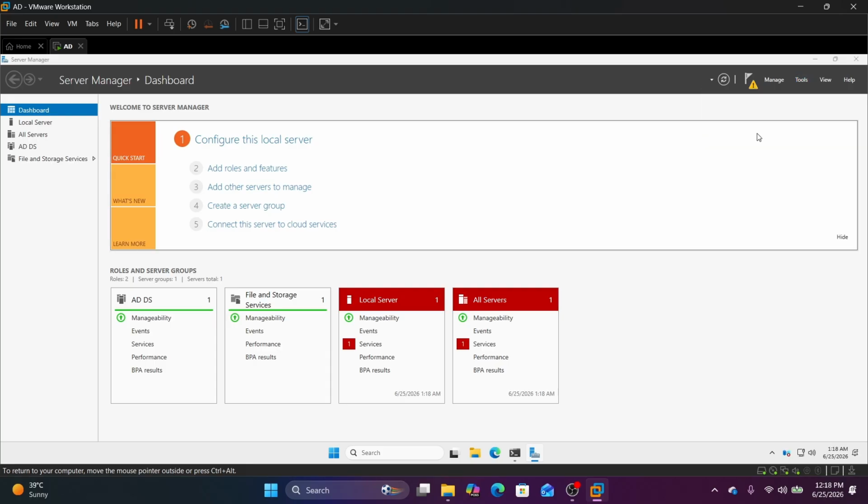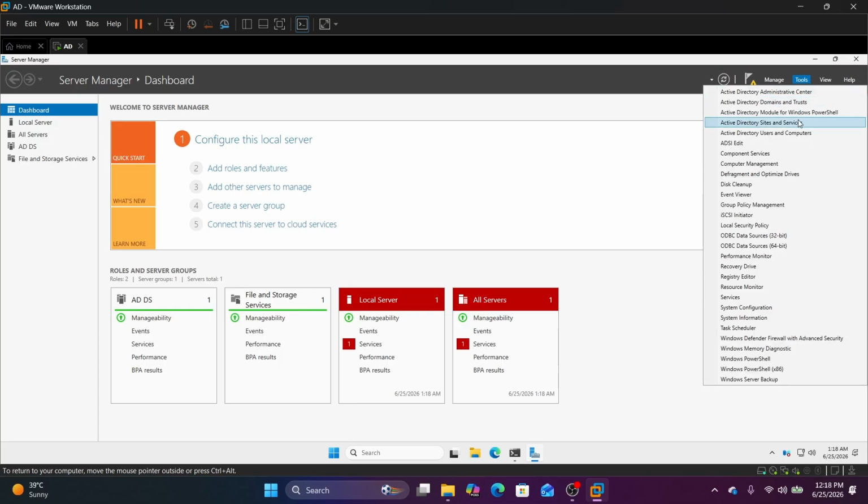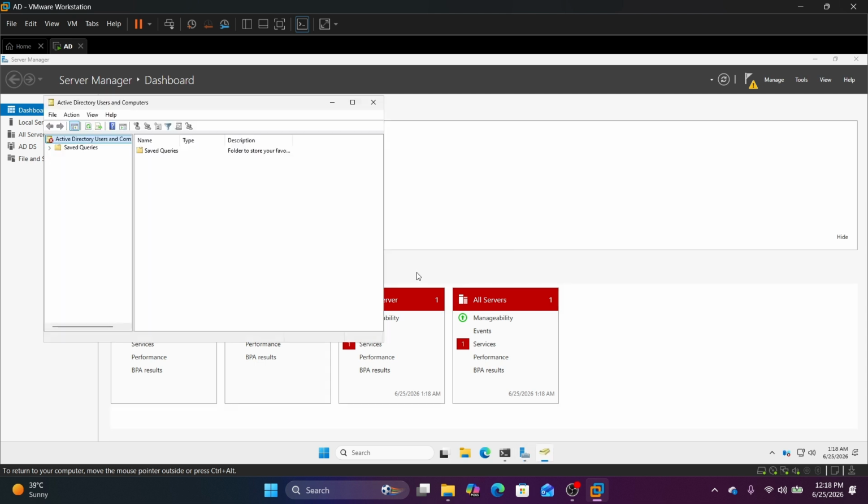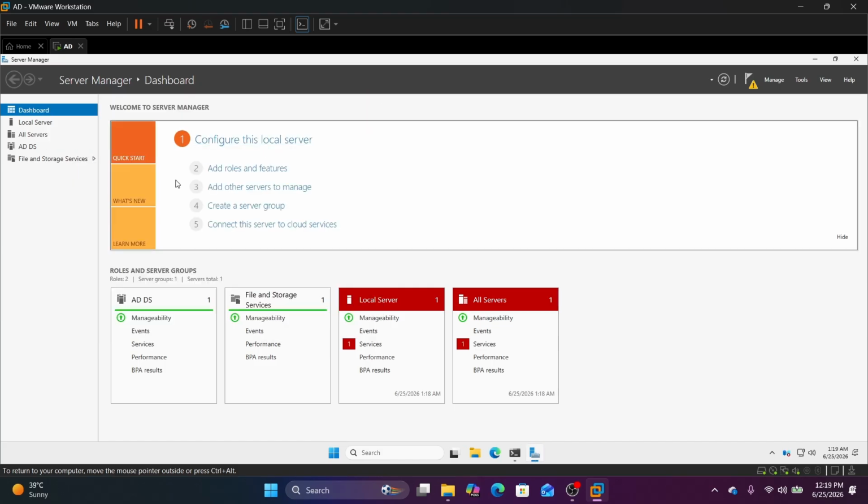Now if I go here, let's see what we have there. Users and Computers: to manage users and groups of this computer, use Local Users and Groups. Meaning we cannot even visit Active Directory here because we have not promoted our server into a domain controller. And if you go here as well, you can see the post-deployment configuration says promote this server to a domain controller.